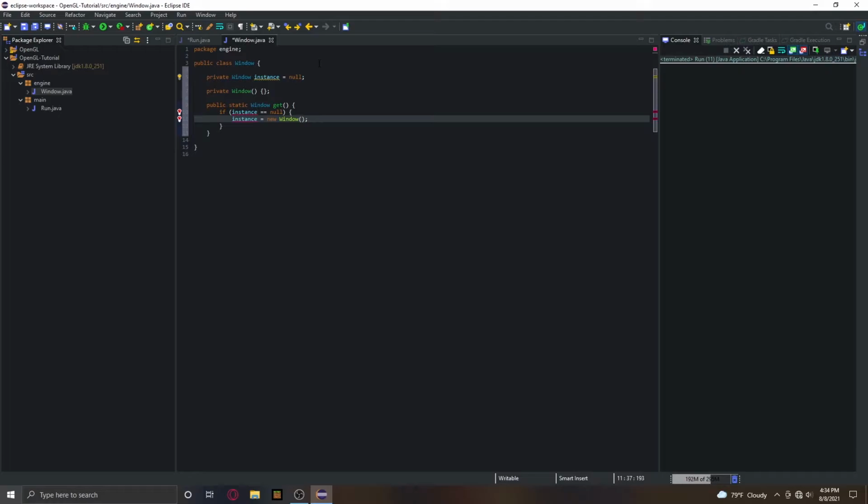And then we're going to do public static Window get: if instance equals null, instance equals new Window. And what this does is it basically says, okay, if we don't have an instance, create one, and then simply return that instance. So this will return the instance if it's already created. If it's not created, then it's going to create one and return it.